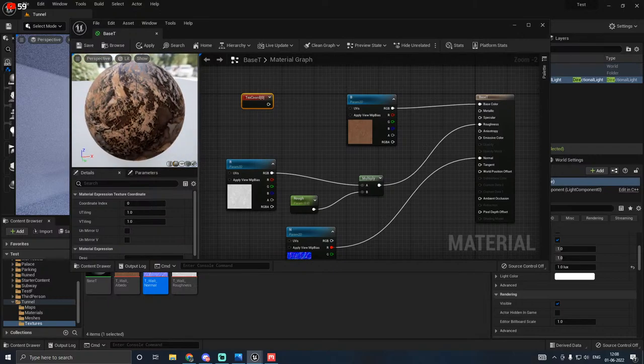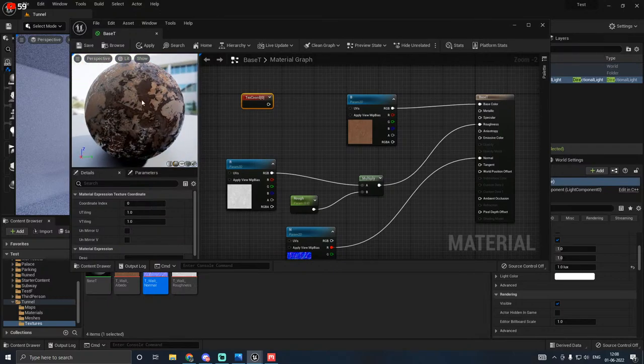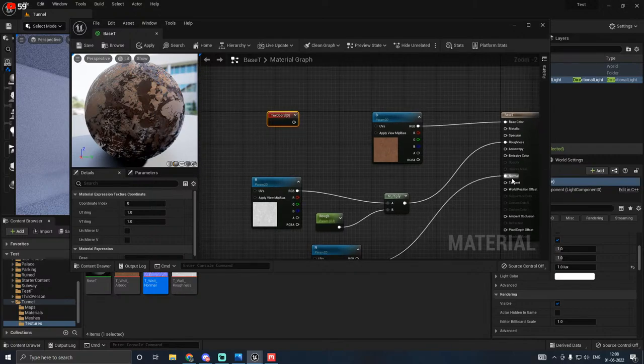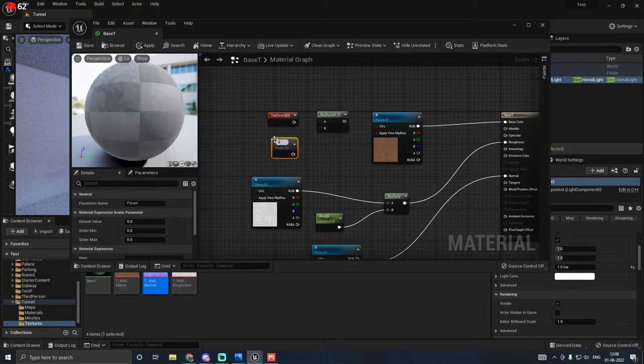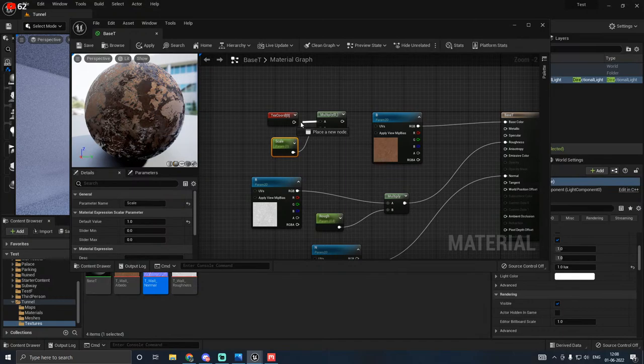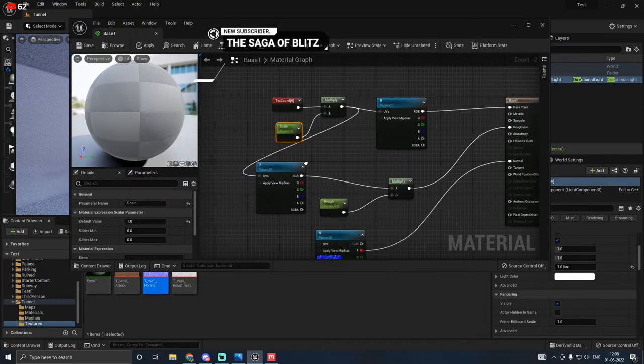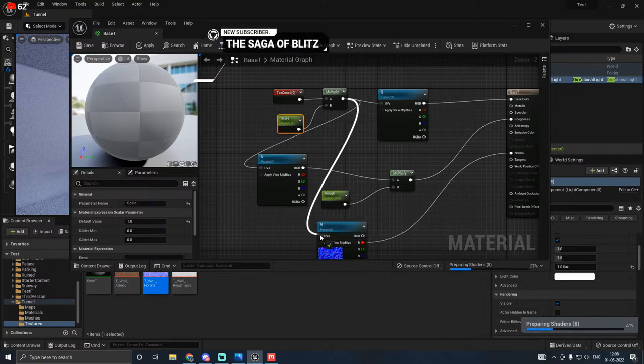Okay, something went wrong, right? We'll see. Finish normal. Okay, here we need to multiply, then it's a scale parameter for the UV scale and it will be 1 and we will connect to the thing.